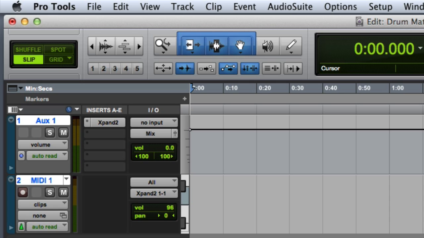The next thing you want to do is figure out which of the Expand drum sounds you want to have mapped out in your drum matrix. For our purposes, we're going to keep it simple and just use the kick, the snare, the closed hi-hat, and the open hi-hat. But you could expand this to include any or all of the drums in the virtual instrument.